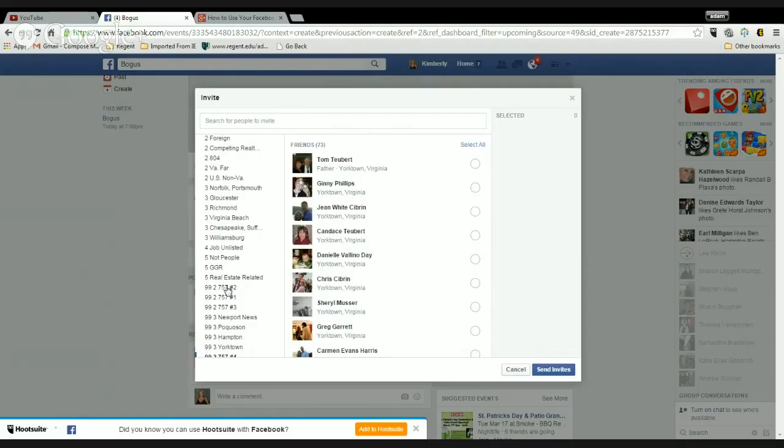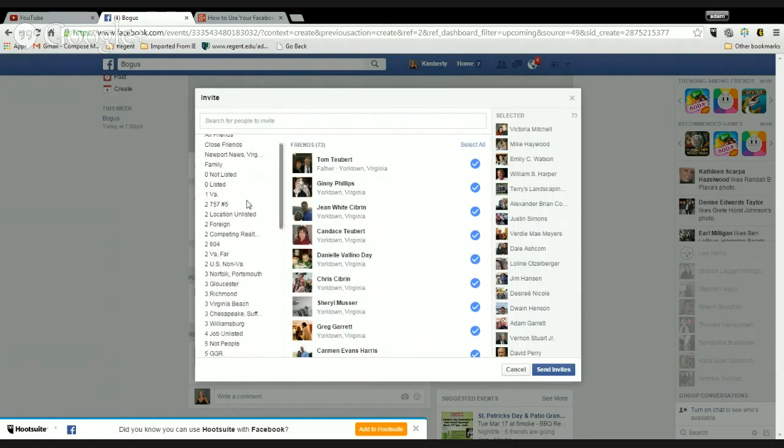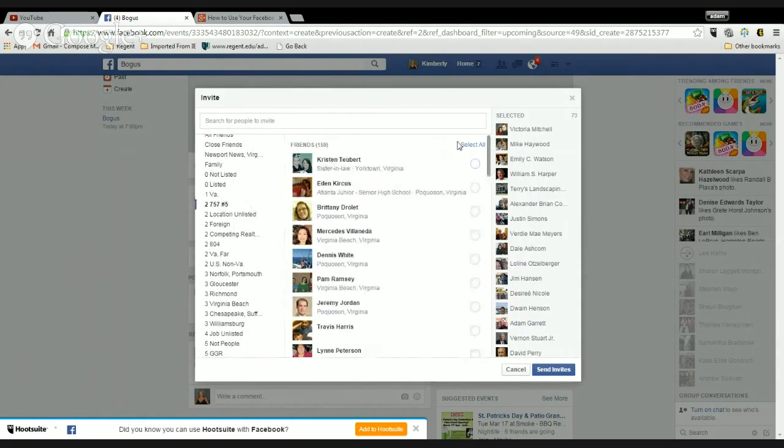In doing that, if you have the same event, you're not inviting the same people to the same thing, but you're still inviting someone every time. And not just someone, but you can invite 73 people with one click of select all. Or in this case, with a bigger list, you can invite 150 more people with just a click of select all.